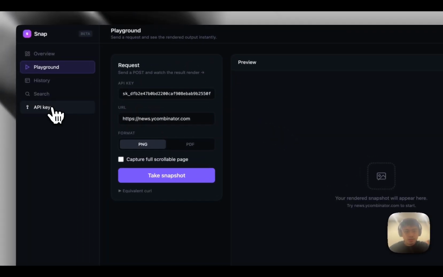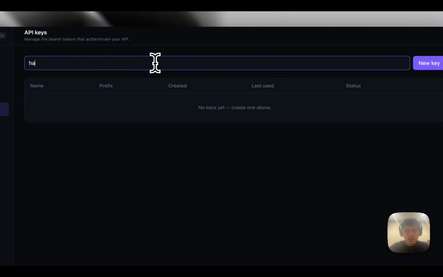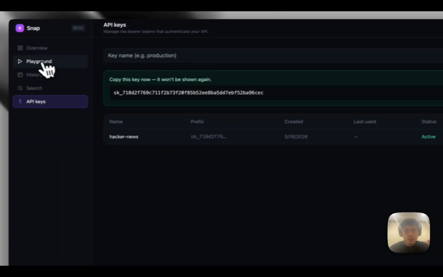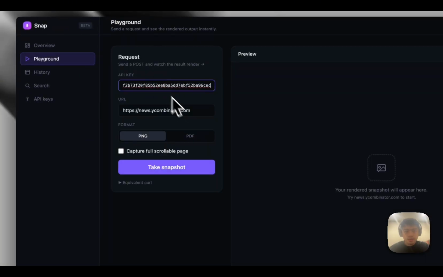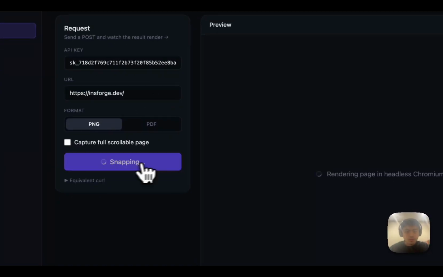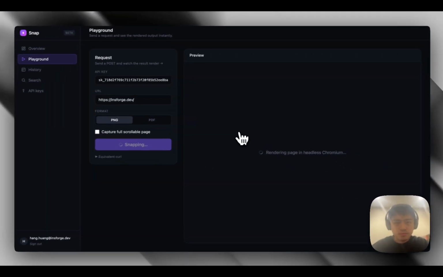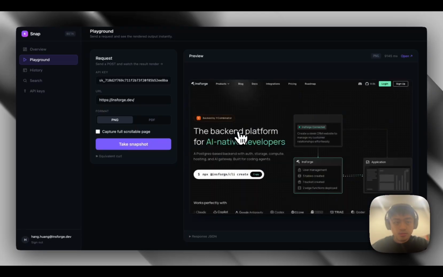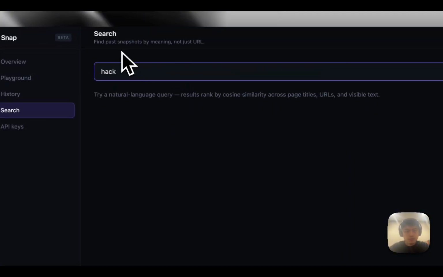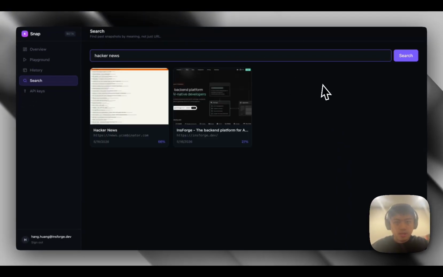And then go to API keys. Creating a key, let's call it Happy News. Let's copy this key, go back to Playground, and paste the key here, and capture the new style Y Combinator account. And there you go, we have this. Let's try to capture InsForge. And we have 2 history entries here, and then we can do some vector search, Hacker News, and this one is 66% similarity, while InsForge is only 27%, and it's working.